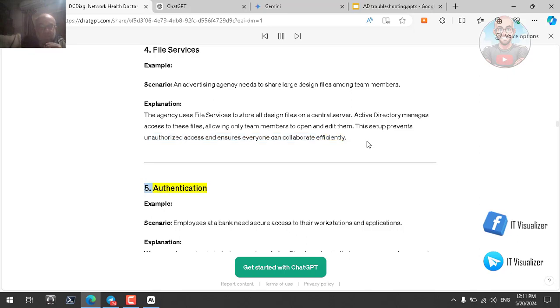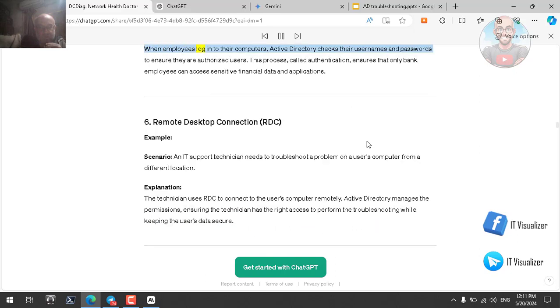5. Authentication. Example. Scenario. Employees at a bank need secure access to their workstations and applications. Explanation. When employees log into their computers, Active Directory checks their usernames and passwords to ensure they are authorized users. This process, called authentication, ensures that only bank employees can access sensitive financial data and applications.